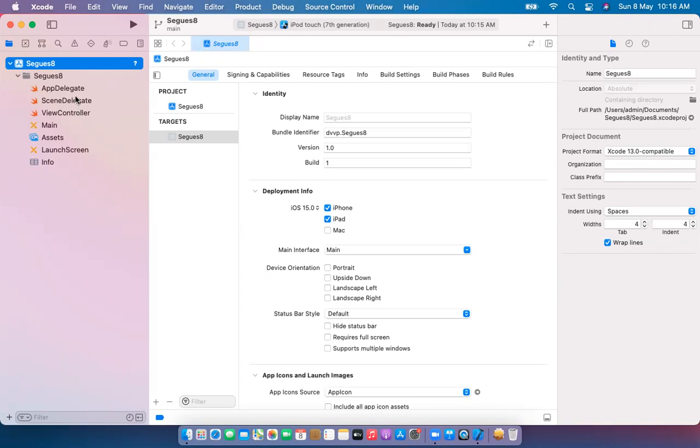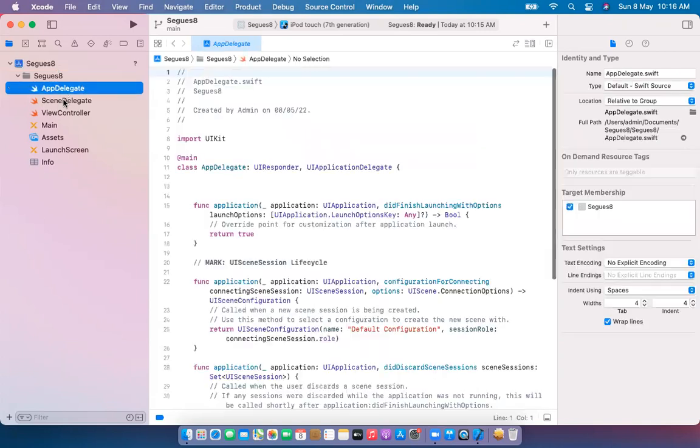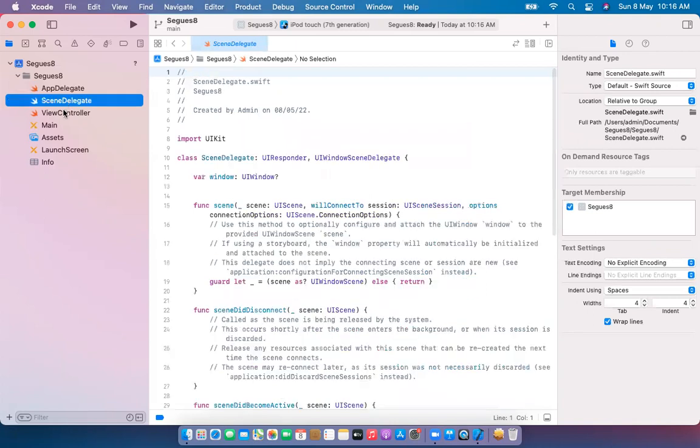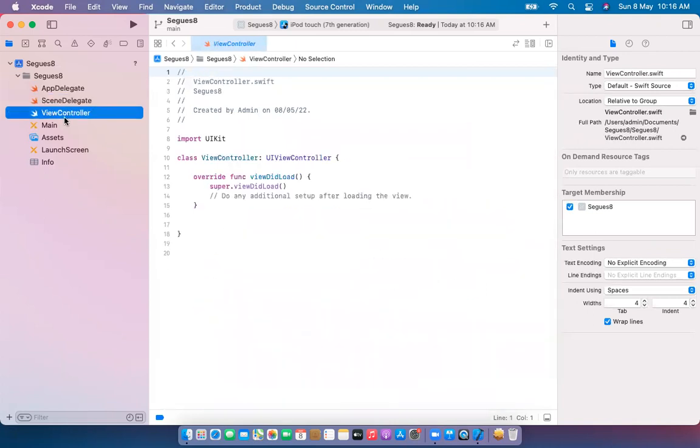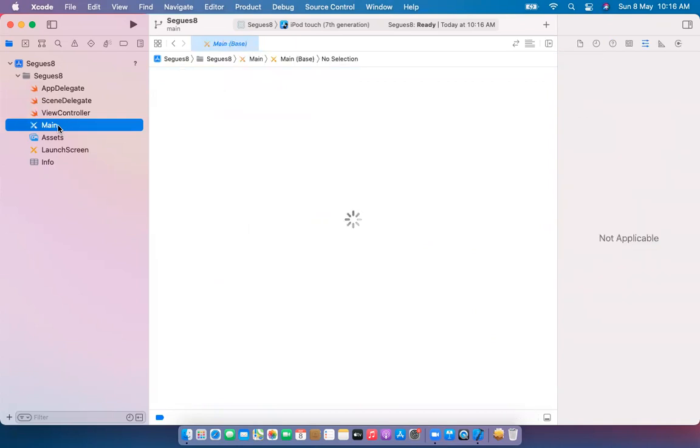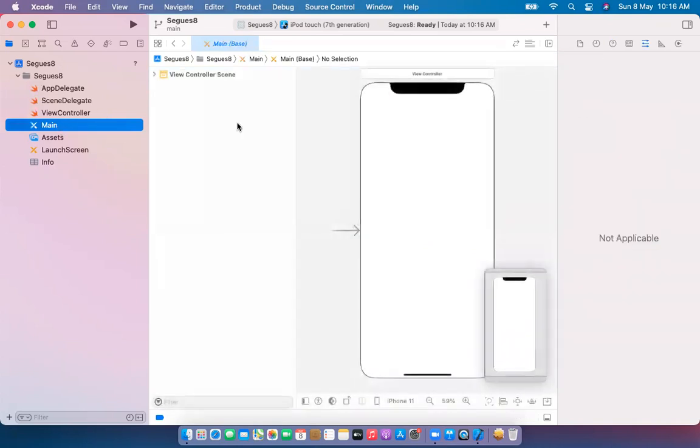On the left hand side, you'll find your product name or the project name, Segue 8. And below that, new files are created like app delegate, scene delegate, and view controller file. These files are loaded when you create the particular project. Out of that, I will click on the main file. When you click on the main file, the initial view controller will appear.